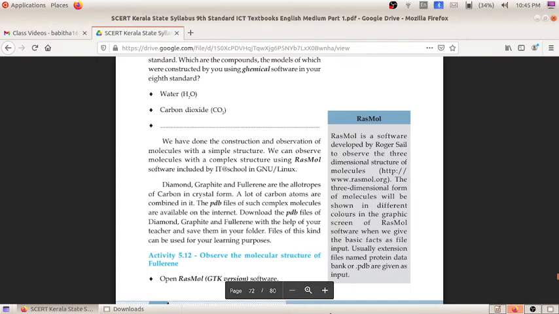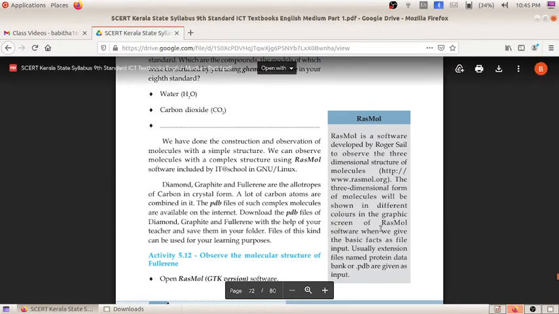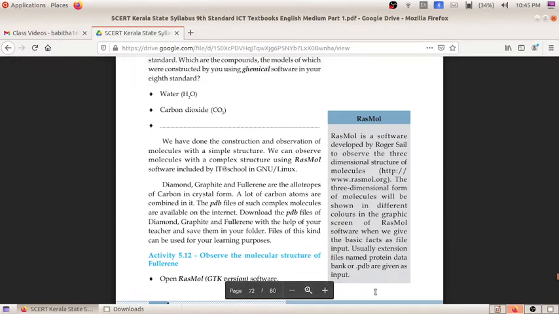Who developed RasMol? It is a software developed by Roger Sayle to observe the three-dimensional structure of molecules. If we want to see the 3D structure of molecules, we can see it by using this software. The three-dimensional form of molecules will be shown in different colors on the graphic screen.